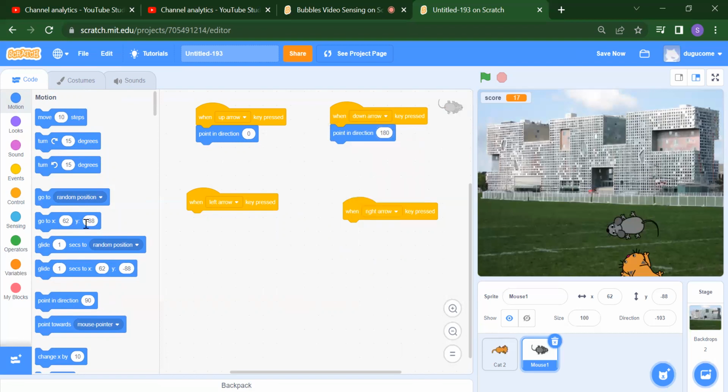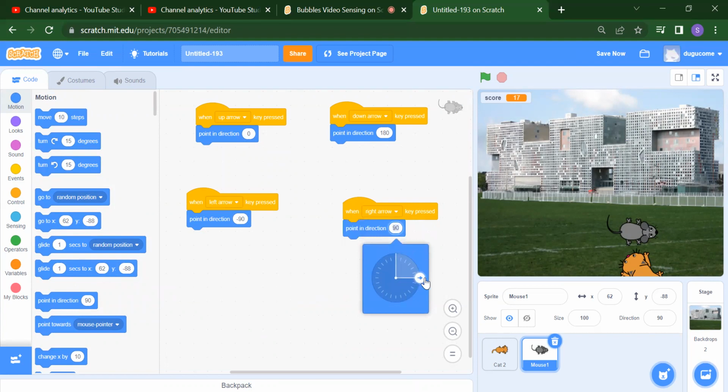See, same for left arrow. We need to take this point in direction, instead of 90, for left. So this is your left direction, okay? And now we have right direction. By default, this is already in right direction, okay? And here we just want to move. So we will take move 10 steps, as you can see.